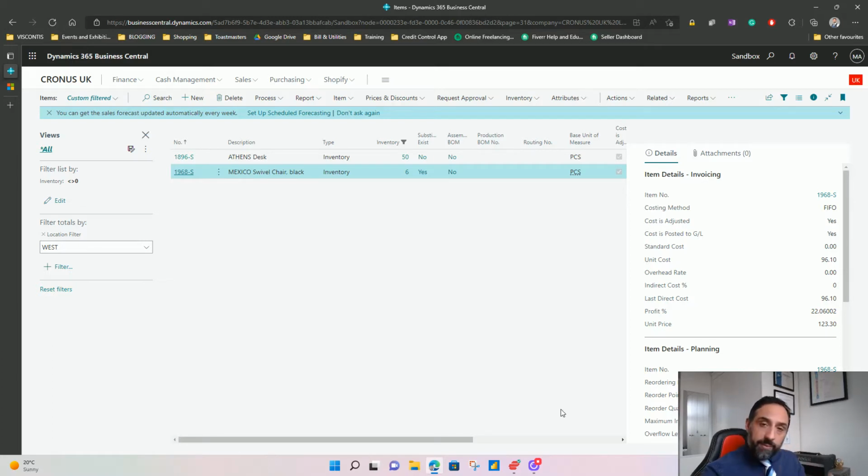So let's see how it works, and by the end of this video we will have turned this location, my West location, you can see in my sandbox, into a warehouse management system location, and you can use this guide step by step if you want to do the same in your system. So let's look at my sandbox and let's see what we have.